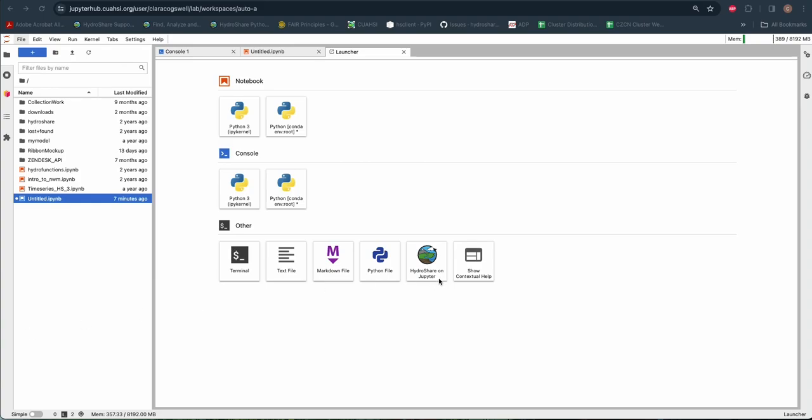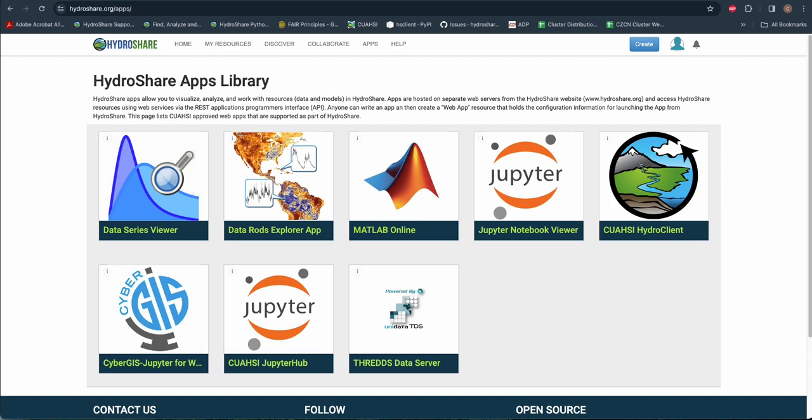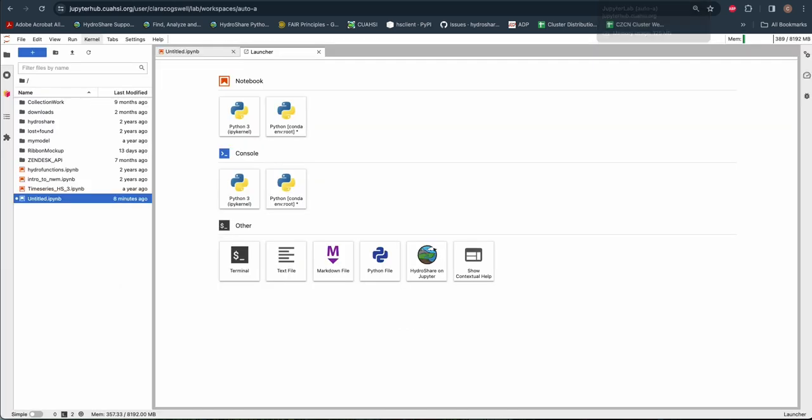This video will consist of an overview of the CUAHSI JupyterHub interface. To launch CUAHSI JupyterHub, go to jupyterhub.cuahsi.org or launch through the Apps page in HydroShare. Once JupyterHub has started up, you will choose an environment and will be directed to the JupyterLab interface. Please refer to the previous video on environments for more details.